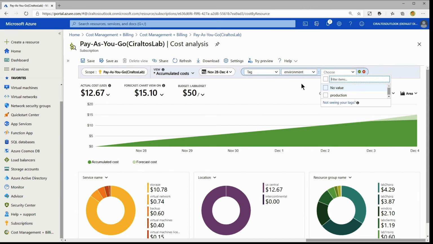That's because we just created that tag and assigned it to a resource. Azure Cost Management will not apply the tag to historical charges, only to new charges. We won't see the dev tag we created earlier for several hours. I have some resources tagged with the environmental tag of production. Let's take a look at that.